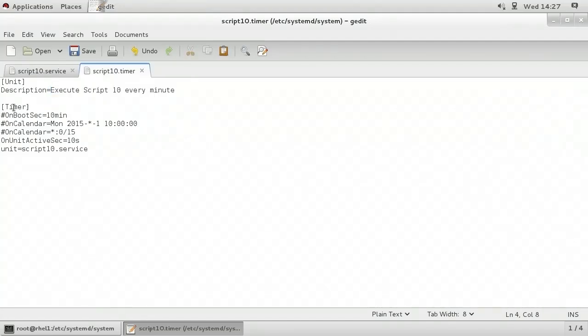Now in the Timer section down below, we have a number of commented items. There's a directive called OnBootSec=10min. So after boot, we could wait 10 minutes before executing our script. We've also got an OnCalendar entry here, which appears to be attempting to run our script at 10 a.m. on the first day of any month in 2015, as long as it's a Monday. However, that line is commented out, as is the next line, which says OnCalendar=*:0/15, which means every 15 minutes.